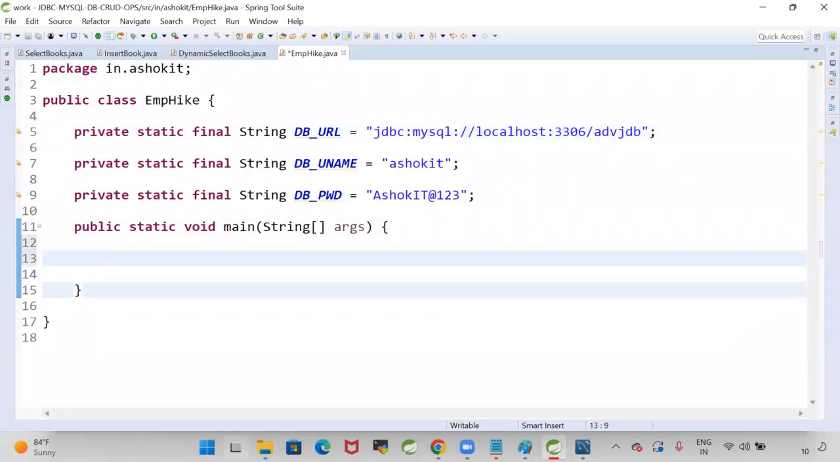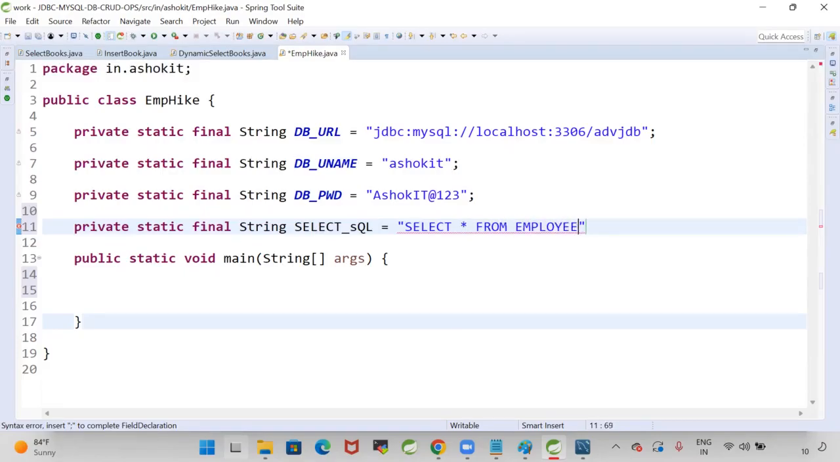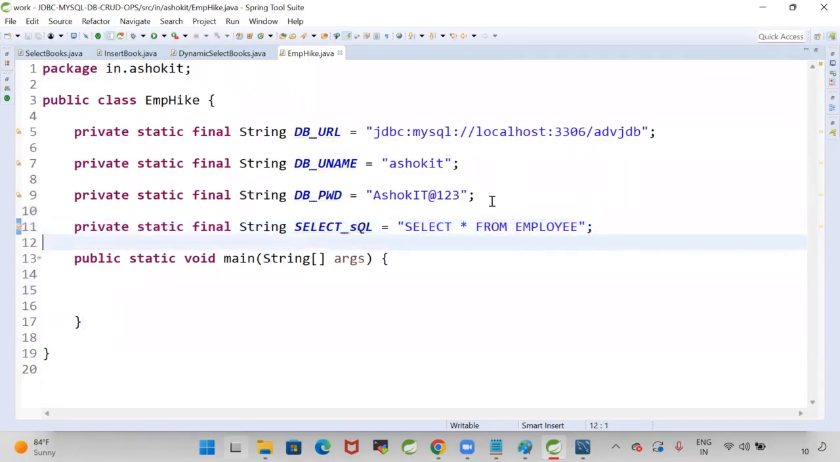Here, first we need to retrieve the records from the database table. For that, I'm writing one select query: private static final String SELECT_SQL. This is select star from employee. I'm writing like this.